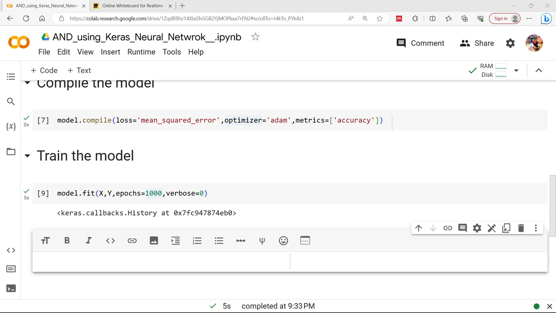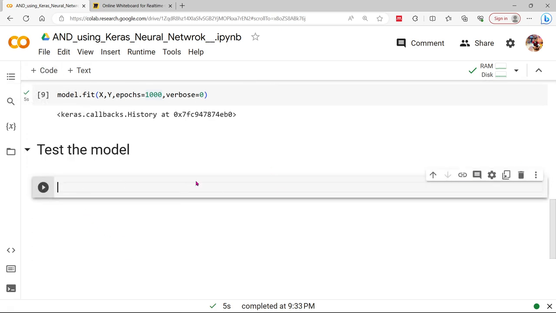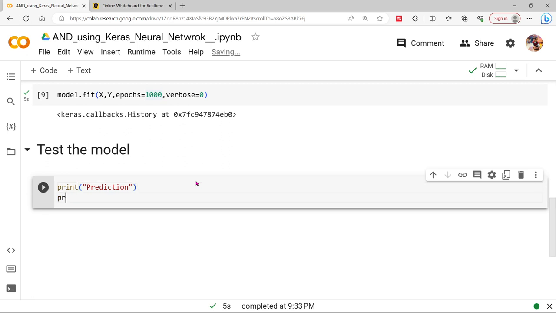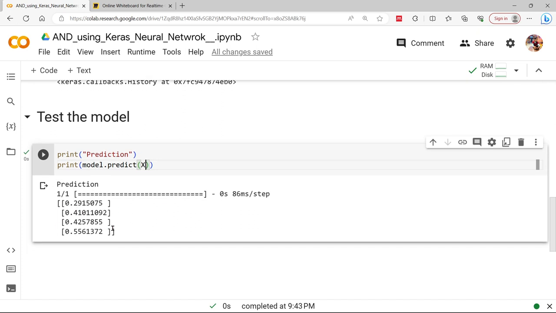The next part is to test my model, how it has been updated, and check the code. For this, I'm going to print the prediction, model dot predict on X. This is my prediction part. You can see it's predicting the probability. If the probability is below 0.5, it is represented by 0. For the second input the probability is again below 0.5, so 0. Here we have a probability greater than 0.5, which means this is 1.